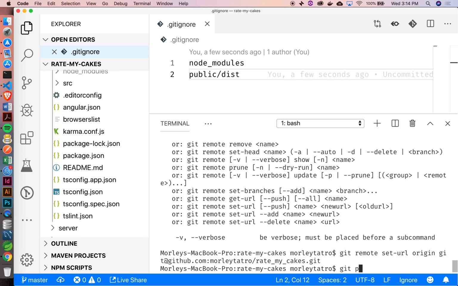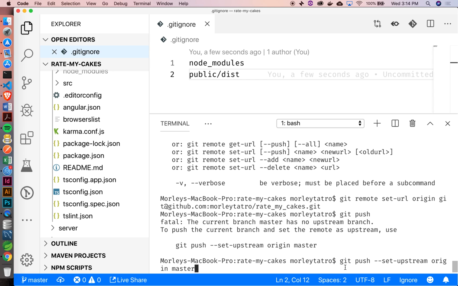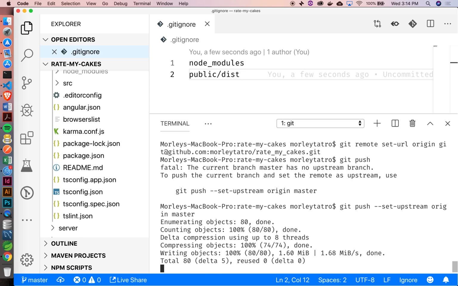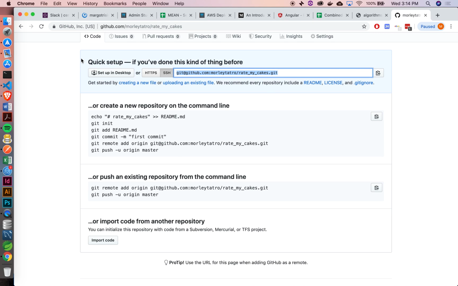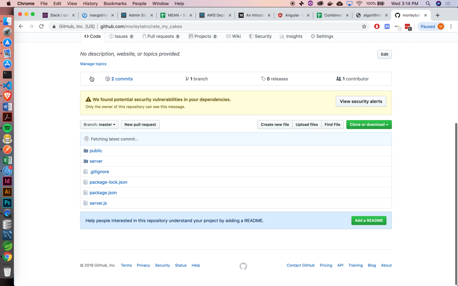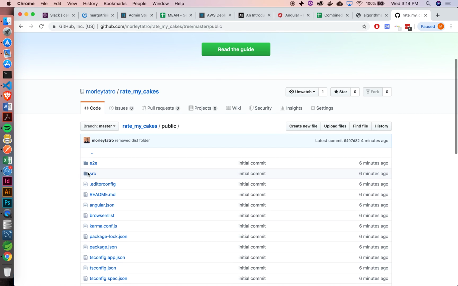So let me try to push to this real quick. Oh, and then we have to use this. So basically, this is going to set locally that our local branch master is also tracking the remote branch master. Okay, so we just got to run this guy. Excellent. So now we're pushing up. Let's make sure that this stuff got into my remote repository. All right. So we've got our files here, and let's just see. So notice that our dist folder has been removed. That's good because we wanted to keep our repo kind of small, right?